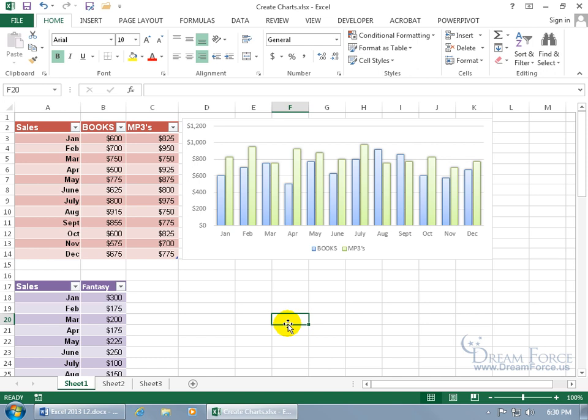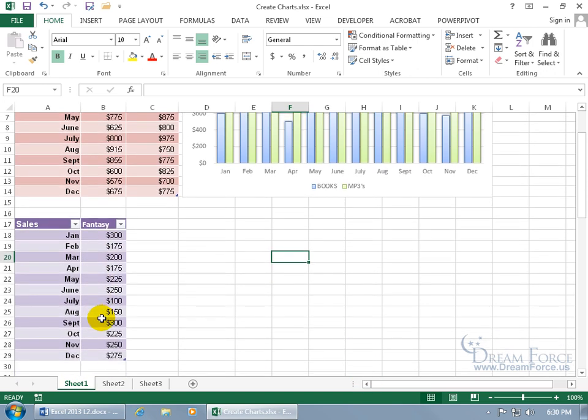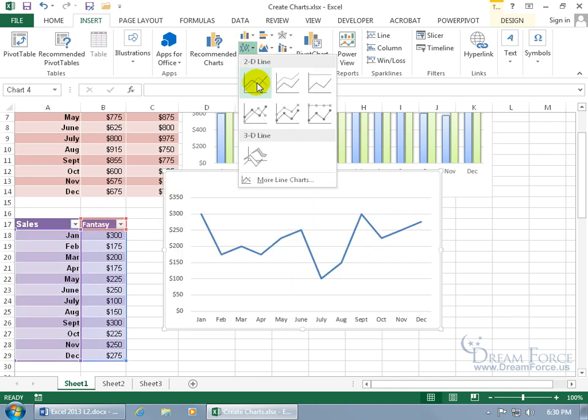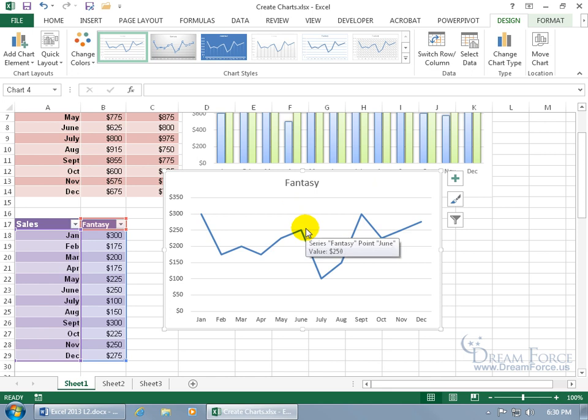Let's go ahead and create a couple more charts here by coming over here and clicking anywhere within the table for sales and fantasy. Going to insert, and this one, let's do a simple line chart. Come up here, click on the drop down arrow. We've got 2D line, select it. That's not too bad. We don't have to worry about columns now. We can just see how it dips and moves around and go, ooh, July was horrifying.